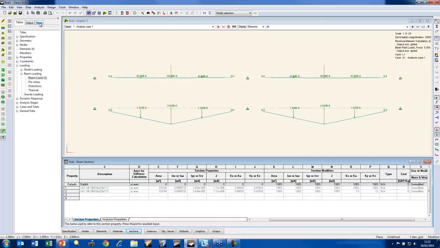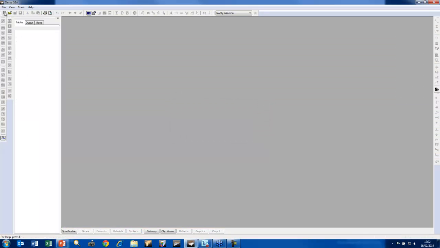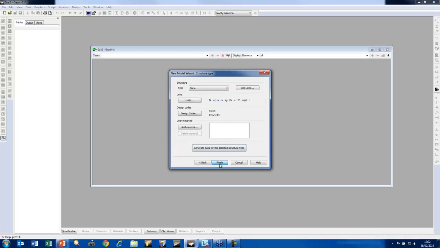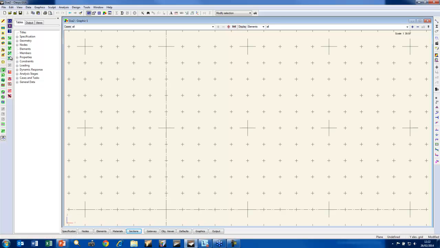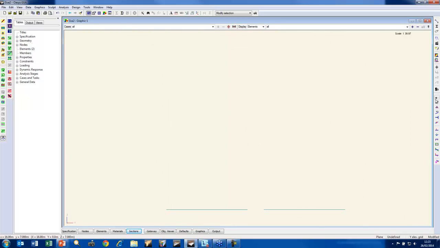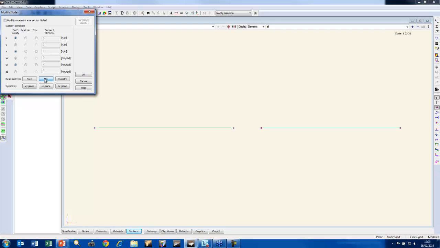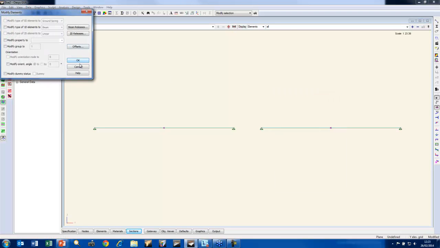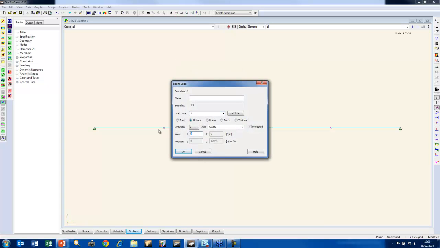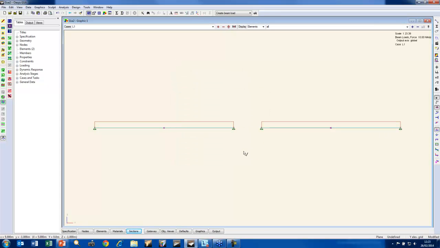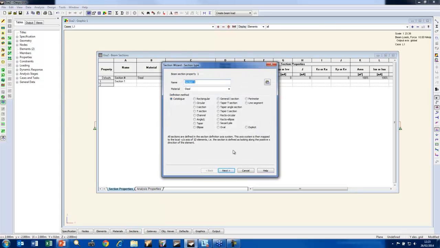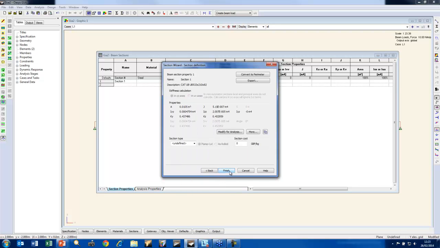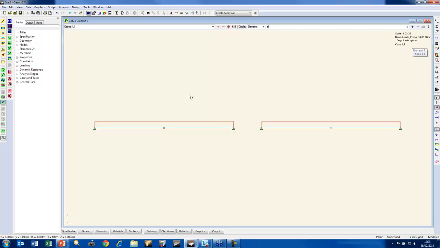Let's go back to GSA. And again, I'm going to do a quick simple model, and I'm going to add in 2 beams, same length, pin those, add some loads, and same section on both. Doesn't really matter what it is. So we've got simply supported beams here.